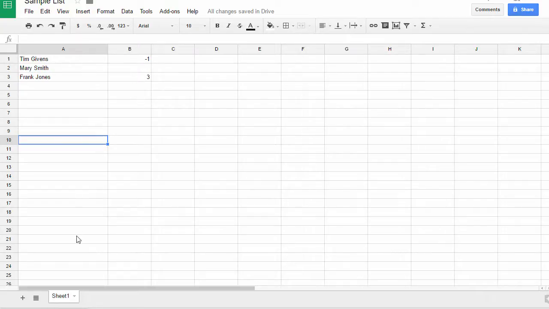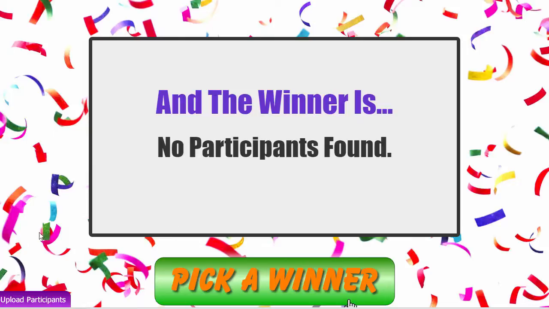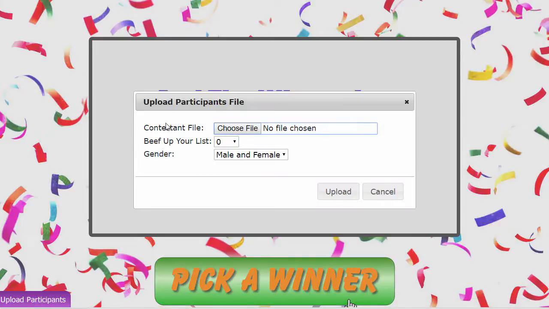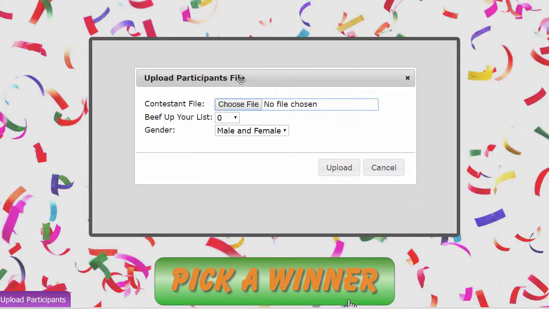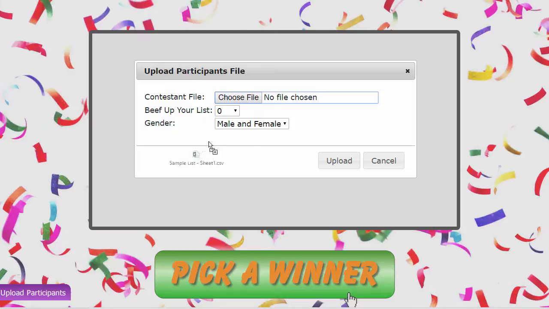Once you have that list put together, you just need to create a CSV file, download it, and then upload it. Down in the lower left-hand corner of the page, you'll click on that and get this dialog box to upload it. I'm just going to drag this file. I already had it downloaded, so it's right there. If I upload this, it will be there, and there will be 3 names.